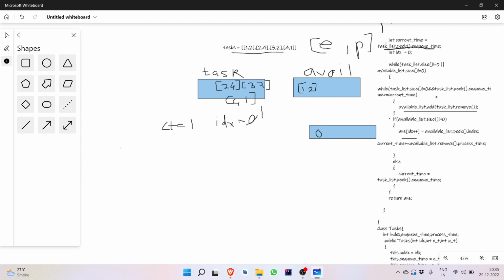Now again we are at the condition, and it is true since both lists are not of size 0. So again we will enter this small while loop. Okay, we forgot one thing: in the previous step we have to increment current time, that is, current time is equal to current time plus whatever we removed. So we also have to remove from this available list: available list dot remove, and add its process time.